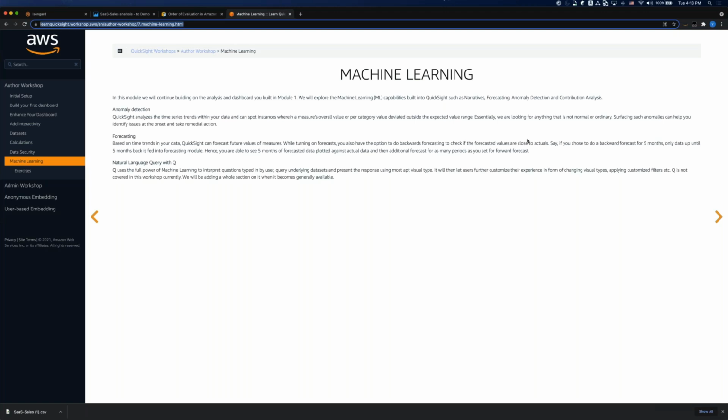QuickSight Q is a natural language search box, which allows users to type in a question and get answers from the data set. We do have Q workshops in our coming up learning series. So if you are interested, definitely sign up for that.